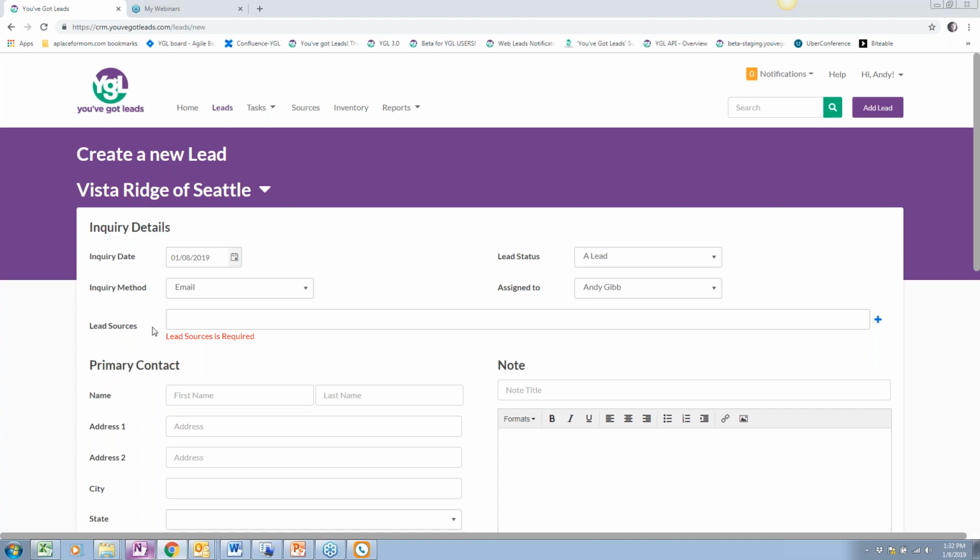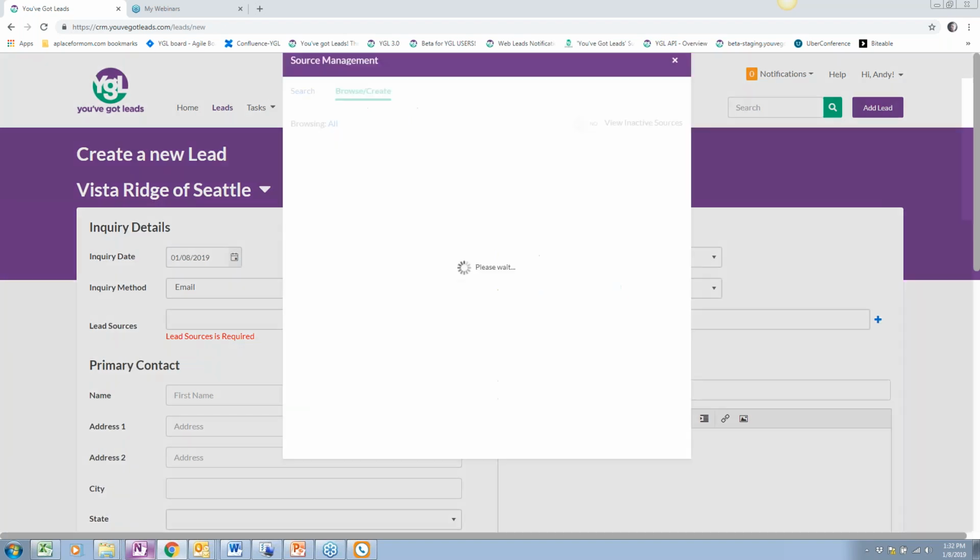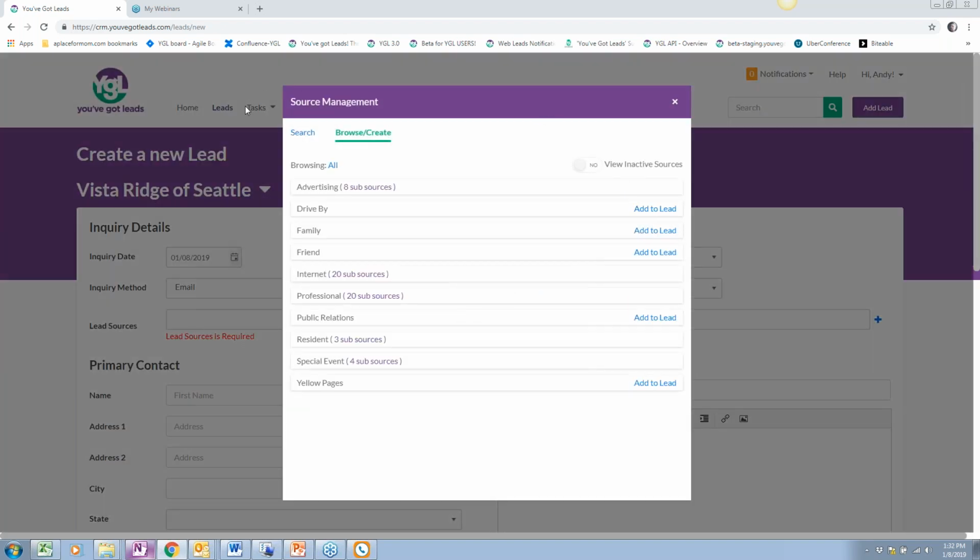So the next step, if I needed to add a brand new source, would be to click the plus sign here at the end of this row. And that brings up source management. And I can see the overarching categories, the top categories that I have associated with sources. And if you've been in You've Got Leads at all, you may have seen this already, but these are universal and they're in everybody's account. Okay, it's the sub-sources that could potentially change.